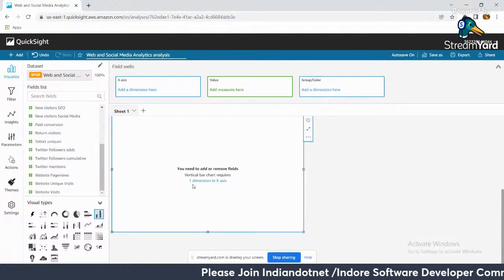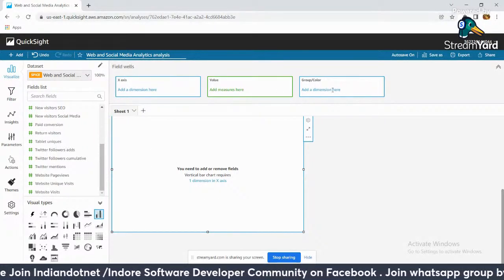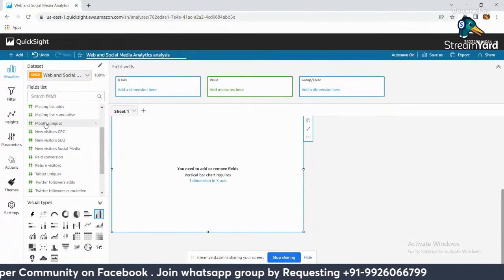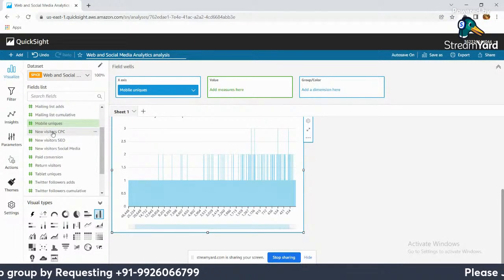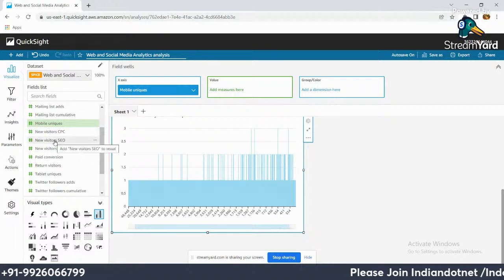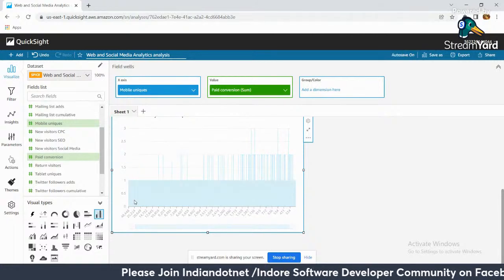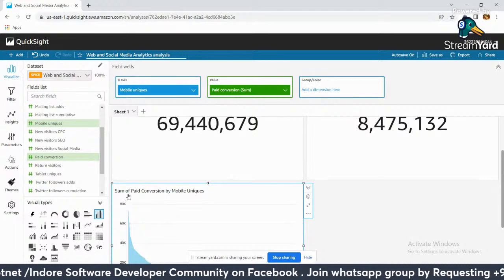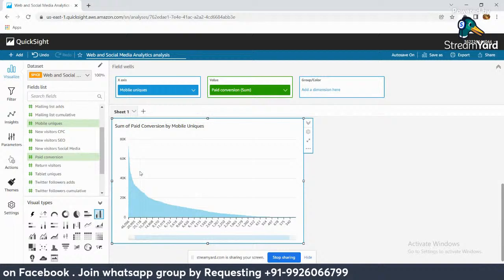For example, if you see here the field well, where you can put your x-axis, y-axis, group by, and anything which you want. Suppose I want mobile unique, and, for example, paid conversion. Okay, so this is giving a graph which is the sum of paid conversion by mobile unique. So this is a simple graph which we can create, and you have any number of options.